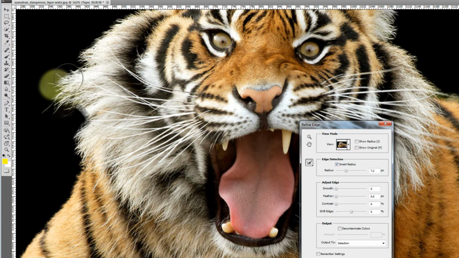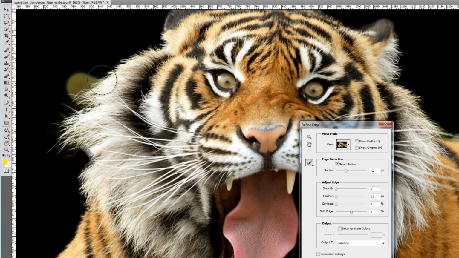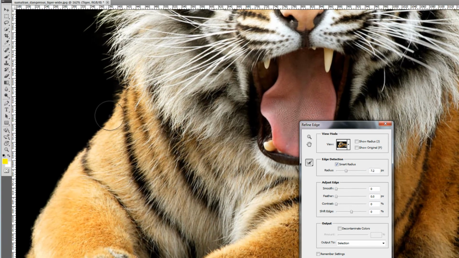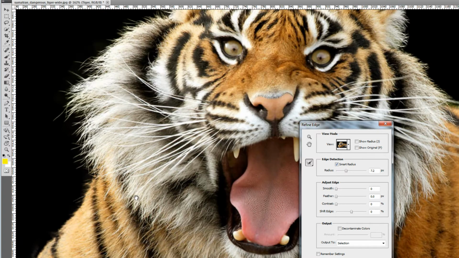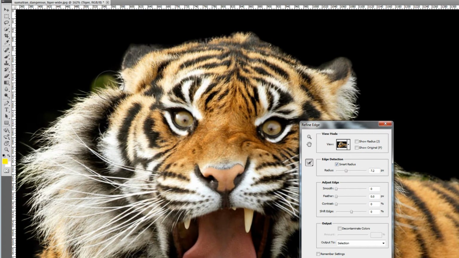You see how it's revealing some of it here? That's what we want to do. Okay. So just kind of trace the edge of the tiger to try and reveal some of those hairs that we didn't see earlier. Okay. And that's what this tool is really good for. It's really good for models to try and isolate the hair.